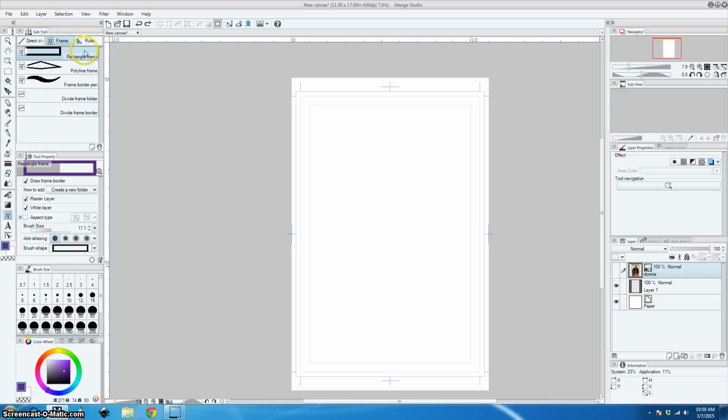And you can come in here and grab your rectangular frame. I want it to be a regular kind of full rectangle, so I'll do that. And I'm going to have to take the brush size up quite a bit here. I'm going to take it up to like 200 something. Let's go.